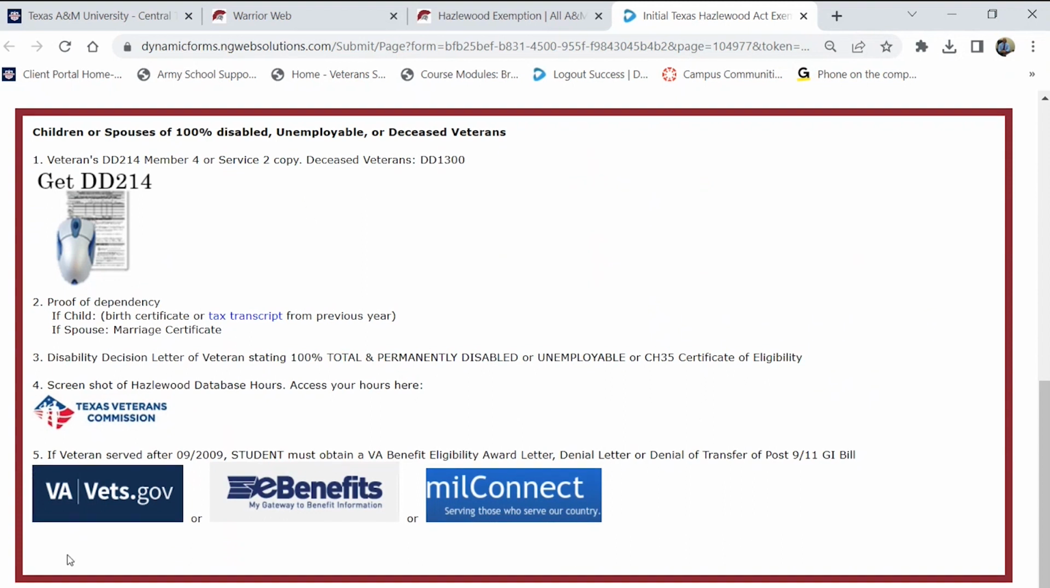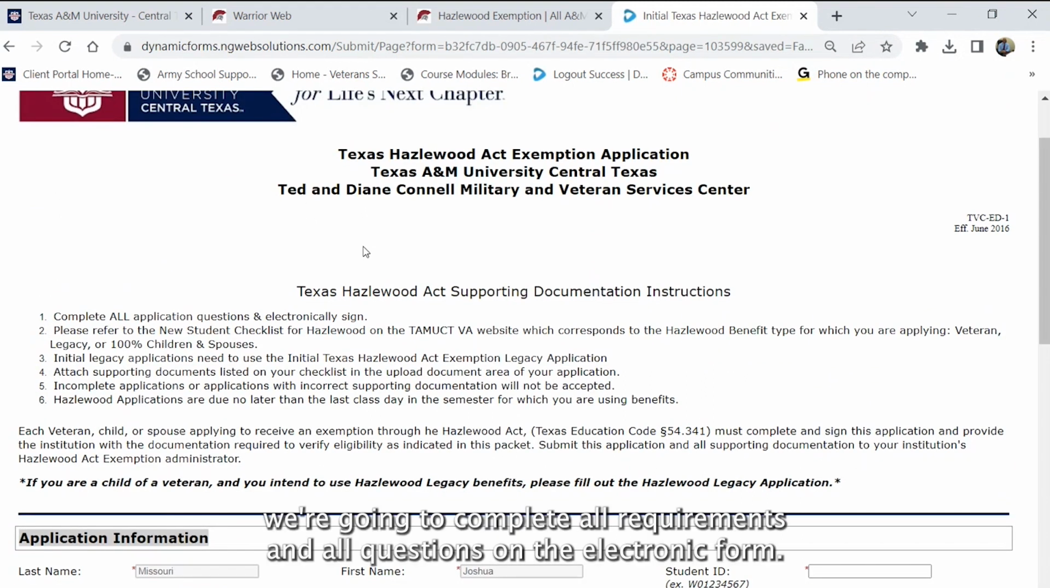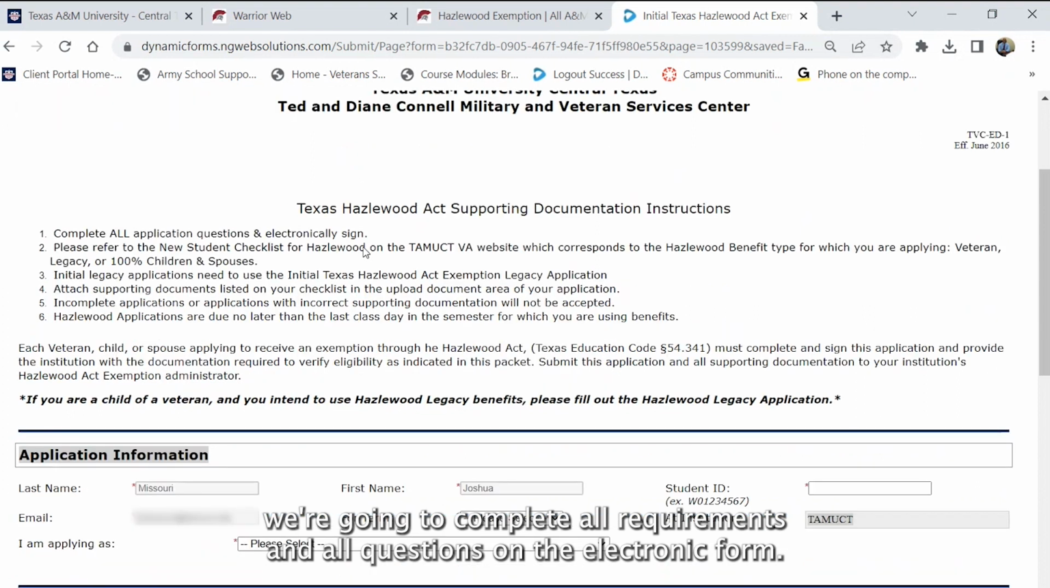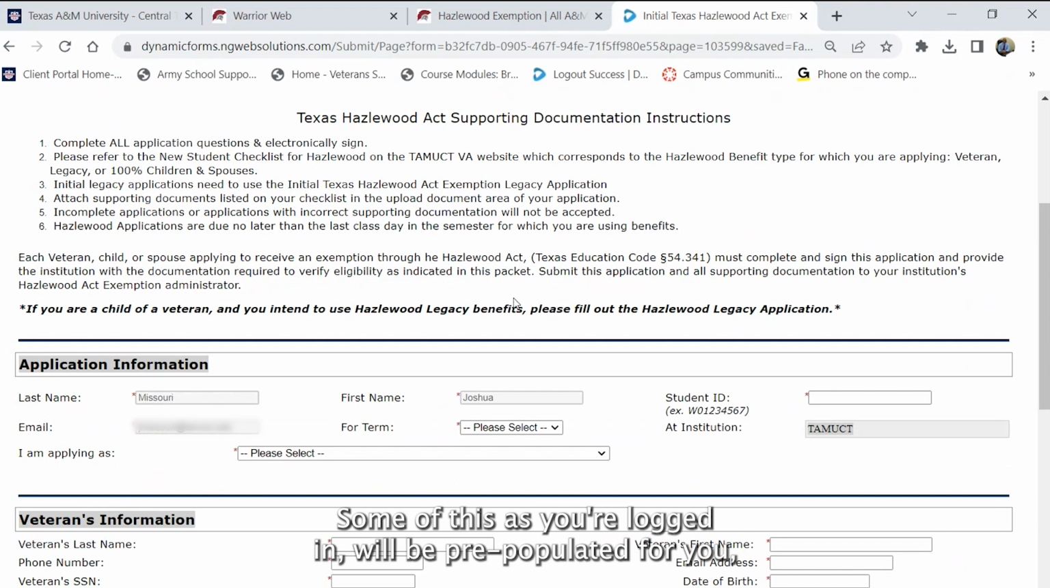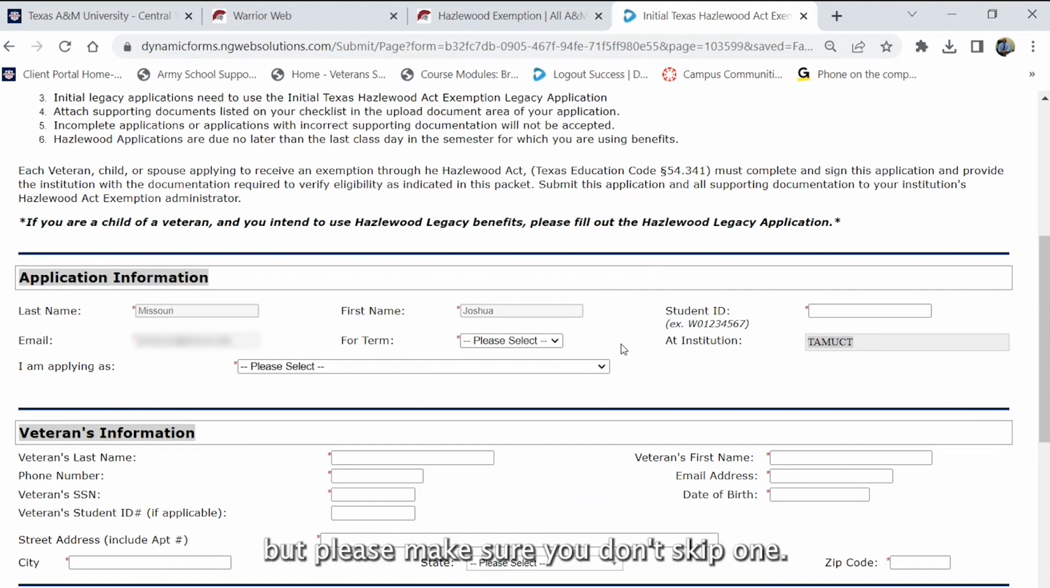All right, and we're going to go to the next block. So here we're going to complete all requirements and all questions on the electronic form. Some of this, as you're logged in, will be pre-populated for you, but please make sure you don't skip one. So as this example, we'll enter a few line items.